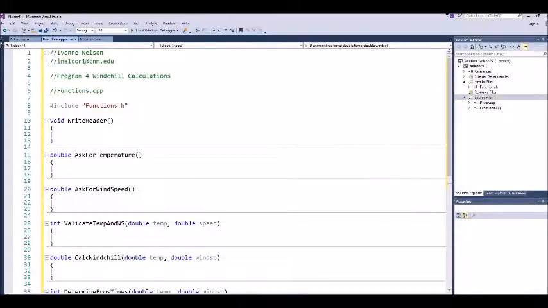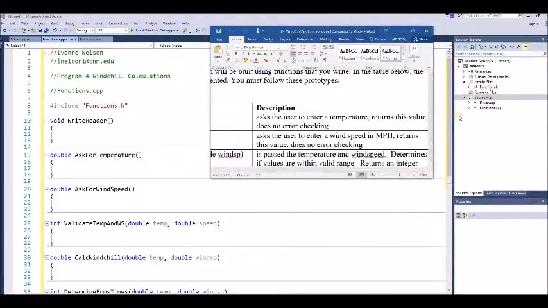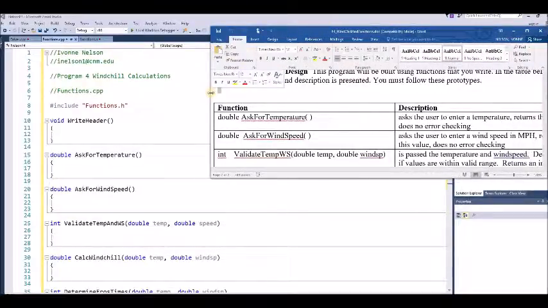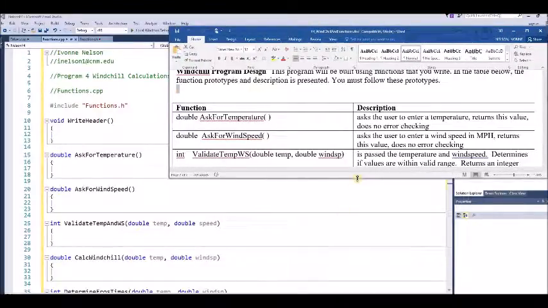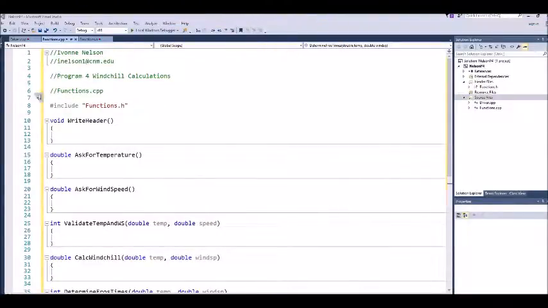So let's look at the description of the functions. Let's see, make this big enough to see but not to take up the whole, there we go. Okay, ask for temperature, ask the user for the temperature and returns the value. Ask for wind speed, ask for the wind speed. Okay, we can do those pretty lickety-split, can't we?